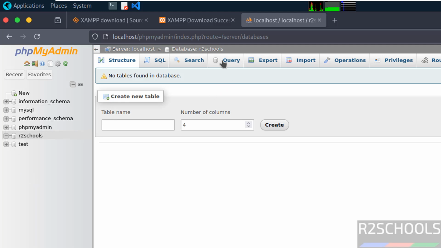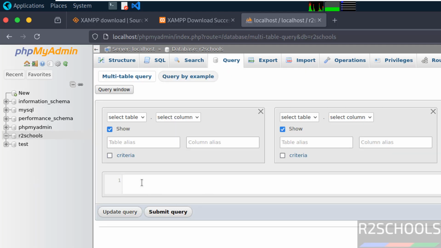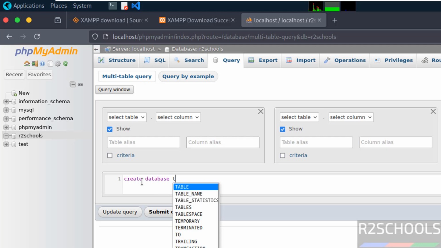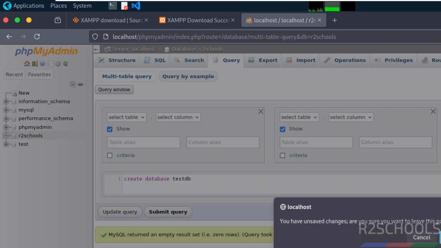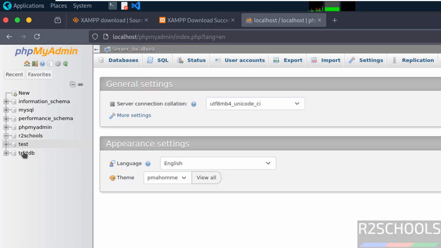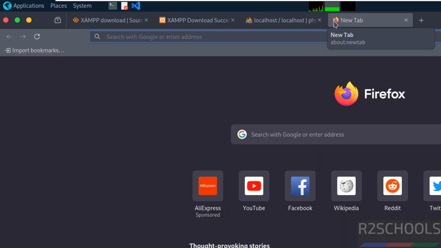We can also create a database by clicking on query, then typing create database testdb, then clicking on submit query. See, it is success. Click on phpMyAdmin, click on OK to refresh. See, the new DB is there. Now we will create a sample PHP file and run it.